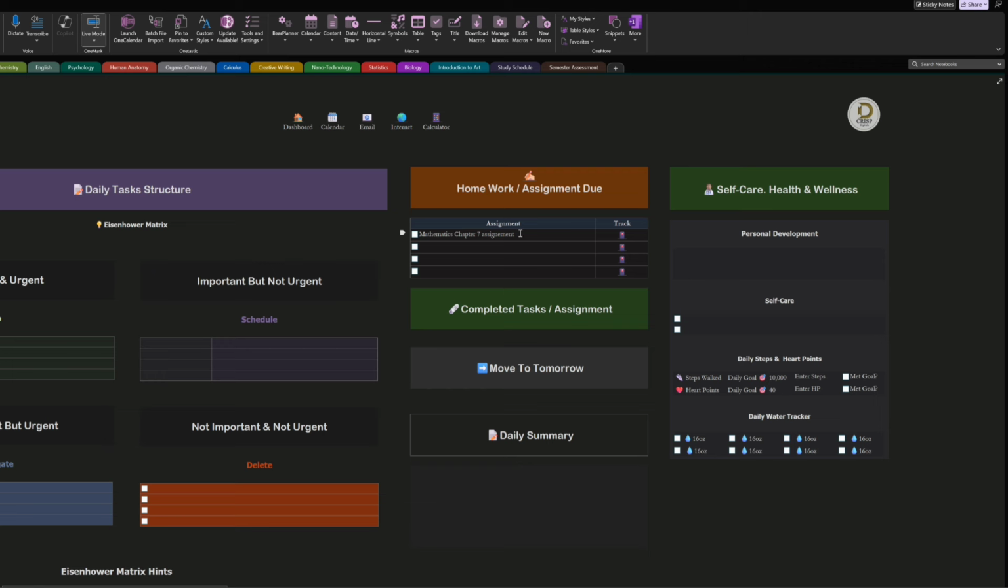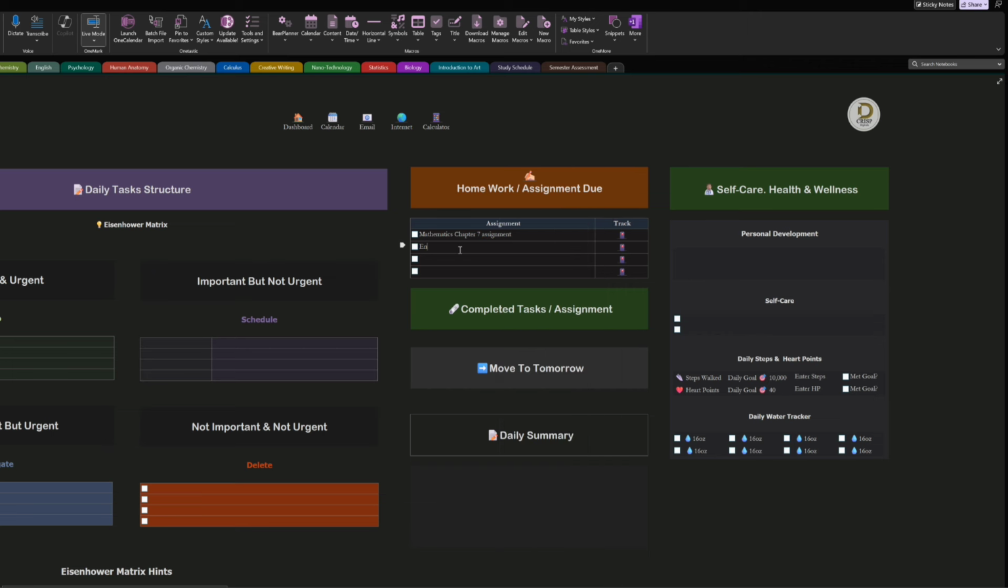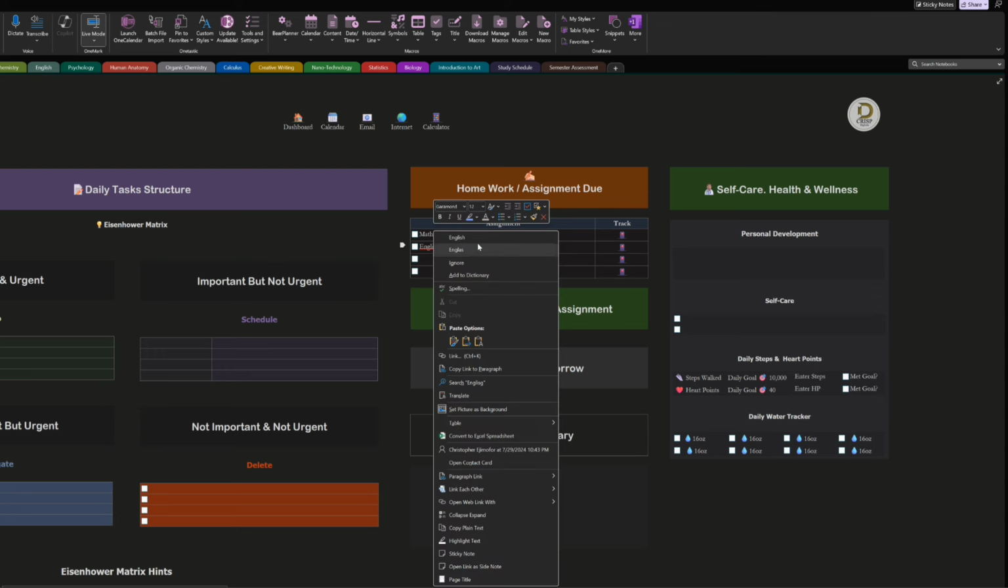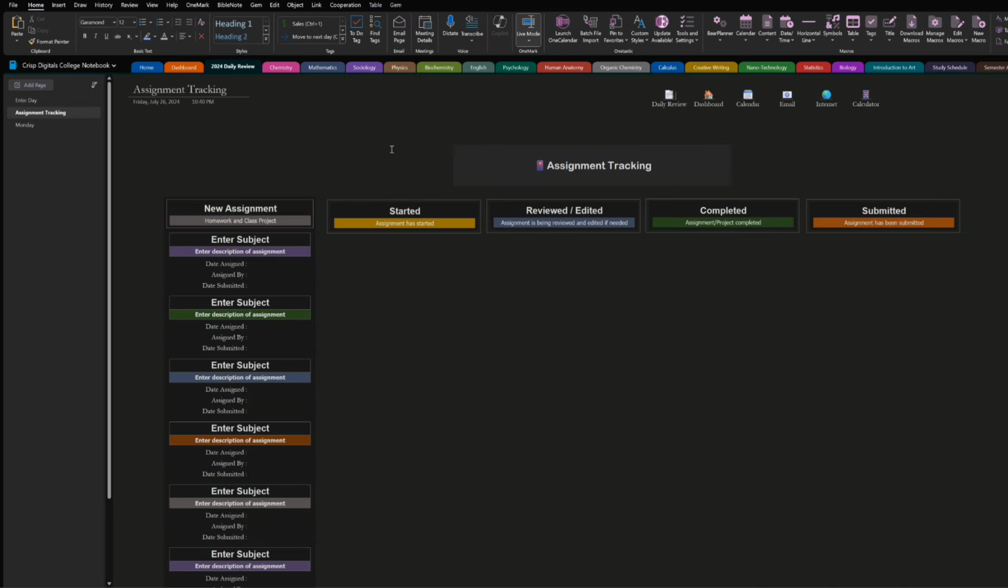Okay, if it's a paper, for example, let's use English paper, for example. Guess I didn't spell assignment right. Okay, so let's say you have an English paper to write. Okay, God, I can't spell today. All right, so you have an English paper to write and you want to track how far you've gone with it. Okay, so you can come to where it says track. You can click on that and it will take you to this assignment tracking page.